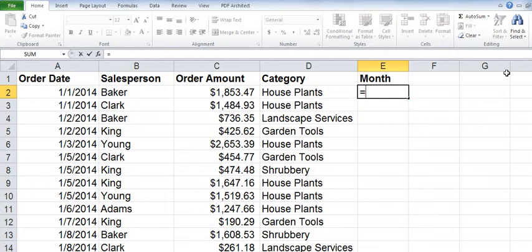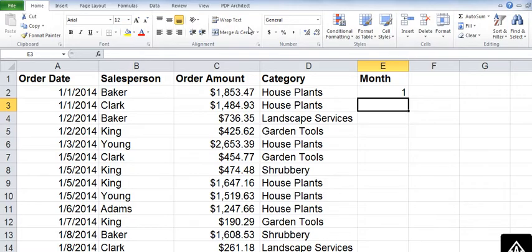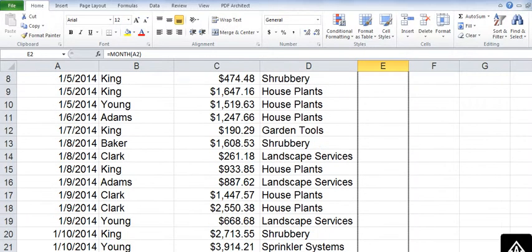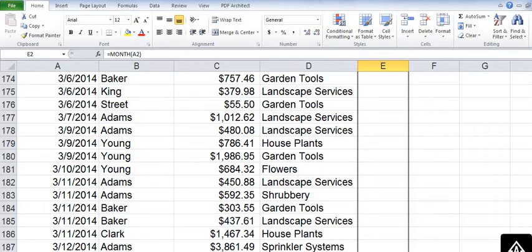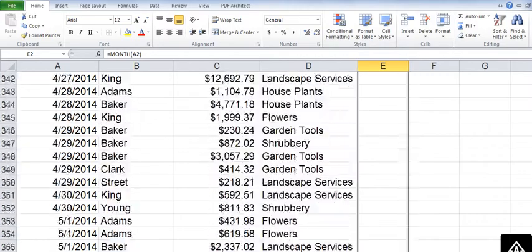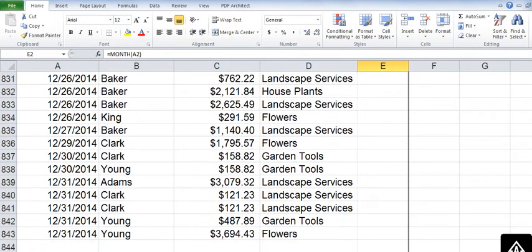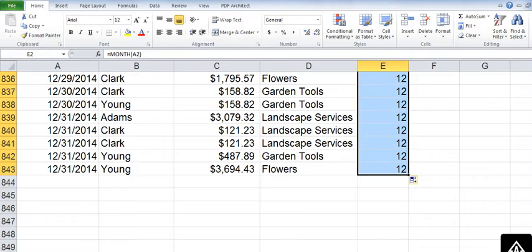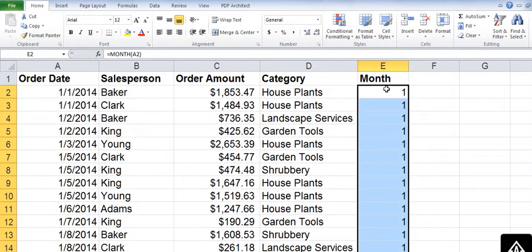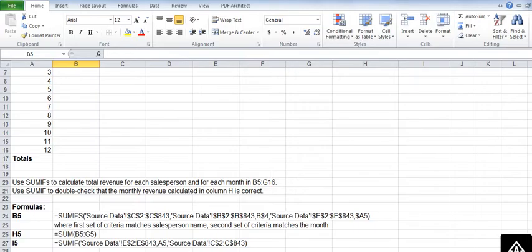And for that, we're going to use this function called MONTH, and it simply takes one argument, the order date. So equal MONTH A2, press enter, and it tells us that the month for this order date is 1, where 1 is January. And I'm going to just copy this to all the other rows so we can get the month out of the order date. Now, this is a pretty long column. It goes all the way to row 843. Okay, so now that we've got the months, let's go back to exercise 4-1.